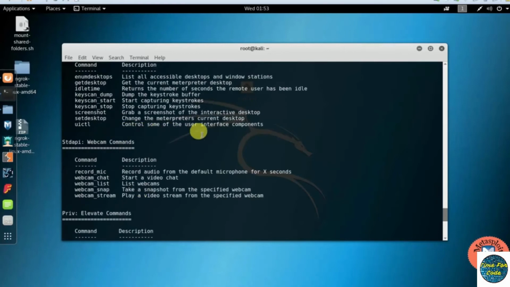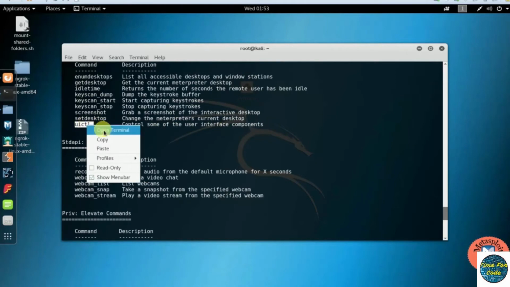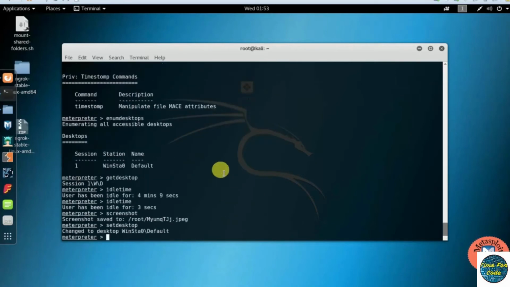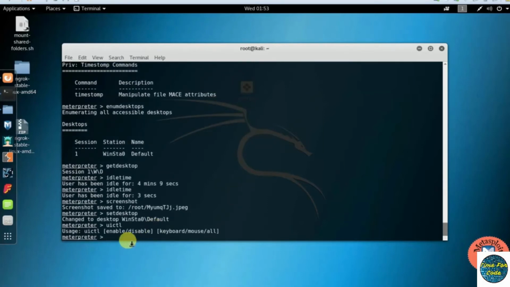And moving to the next command, that is last command, uictl. So this command can control the keyboard and mouse of the victim, like enable and disable command with that keyboard and mouse and all. Let me show you how to use this command.